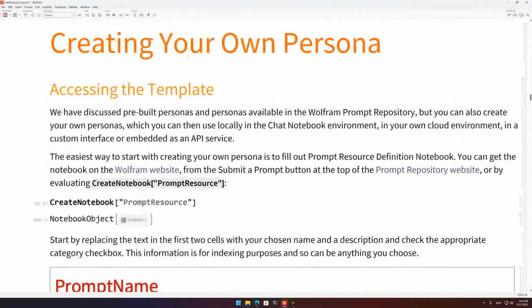So let's actually look at how we can create our own. As with a lot of things in Wolfram Language, there are many different ways of doing it. I'm just going to show you the easiest one because we do have a template for personas specifically. So if you want to create your own, the easiest way to do it is to access that template, just fill it out with all of your prompt engineering and indexing information, and then just import it as a persona, and that's it. So it's fairly simple.